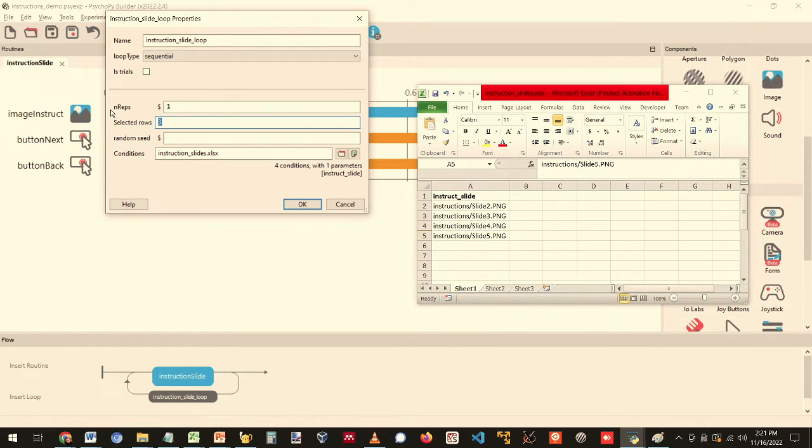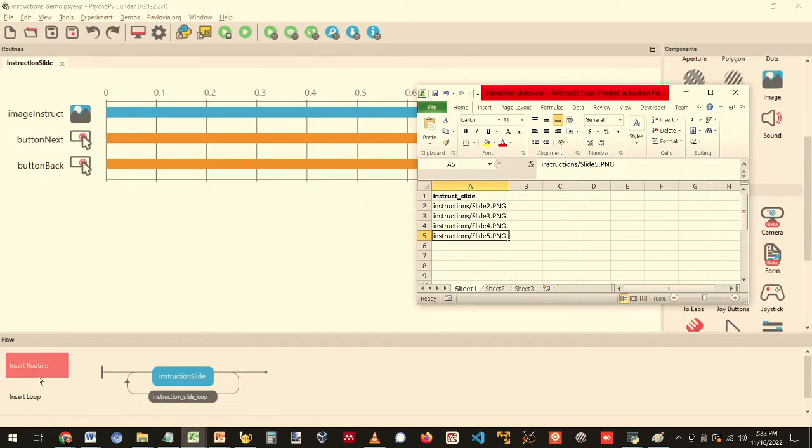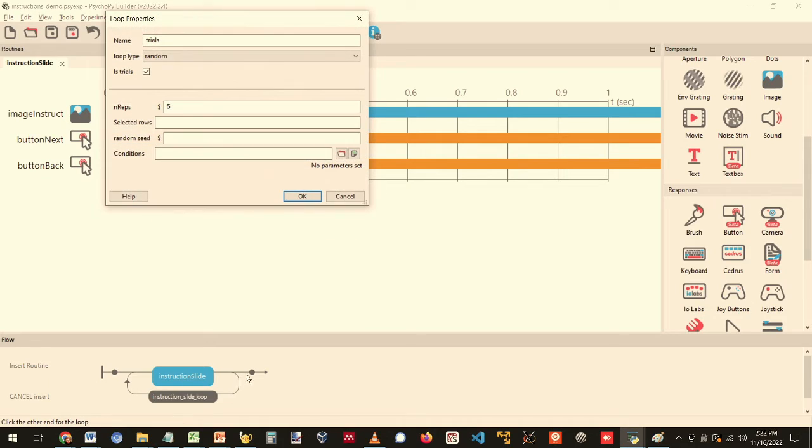You're going to need to know how many slides you actually want to show to subjects and how to count them in order to control which slide is actually being shown. Okay, so we're going to insert a larger loop around this smaller loop. And we'll call this our instructions controller.